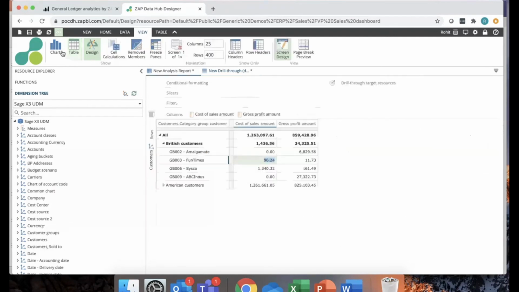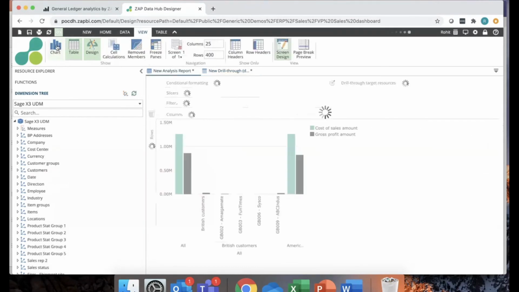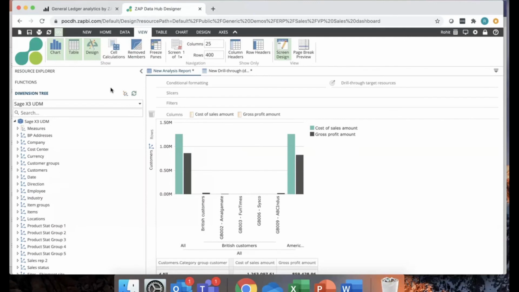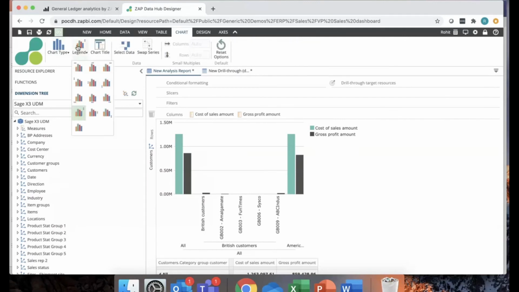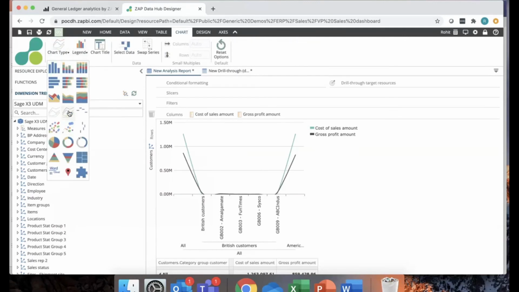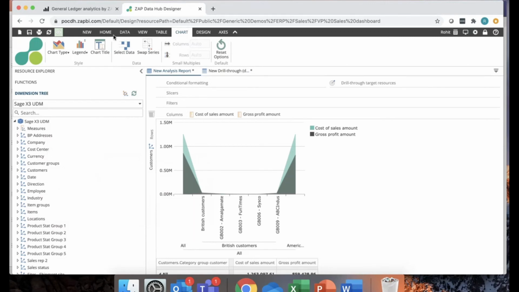So that's an analysis report. A very quick example. I can produce a chart. I can change the chart design. I can put legends and so on and so forth. All that clever stuff that happens on the visualization side, all of that is available. So that's a very simple way of creating a report.